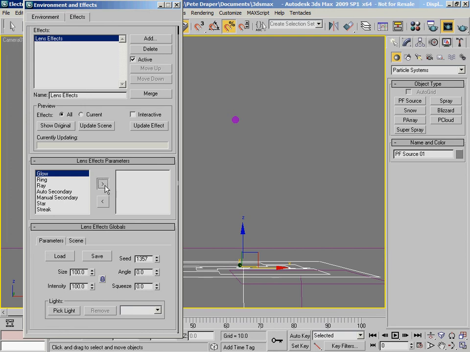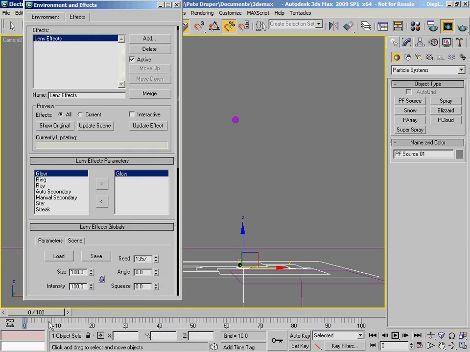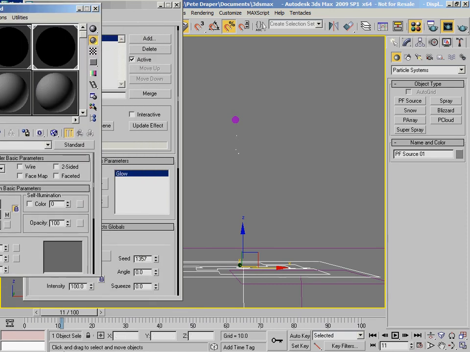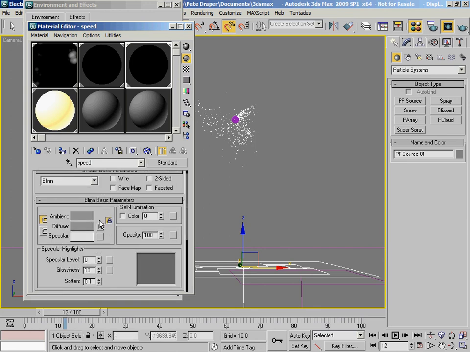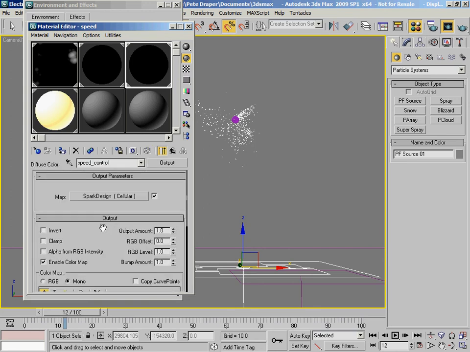This first one, I'm just going to add that in, and then actually, you know what, I think we'll scrub forward a bit. Let's just bring this material editor back up so it updates. Okay, there we go. There's an update issue because of these maps used, the output maps used in here.